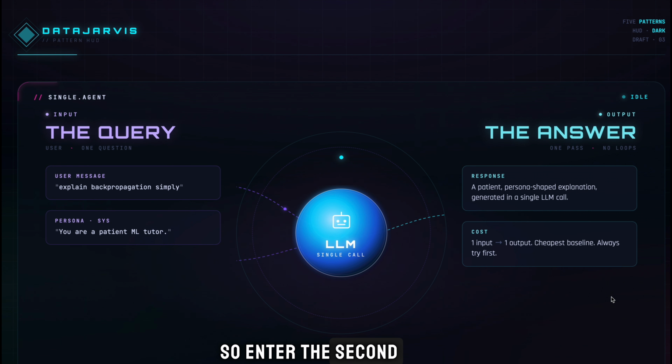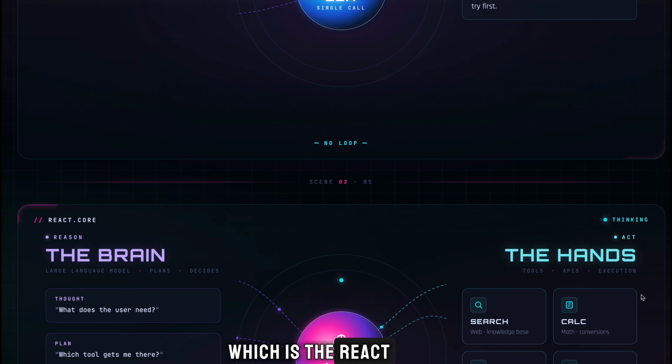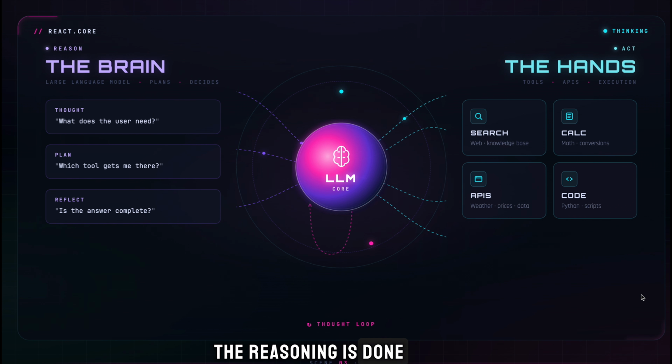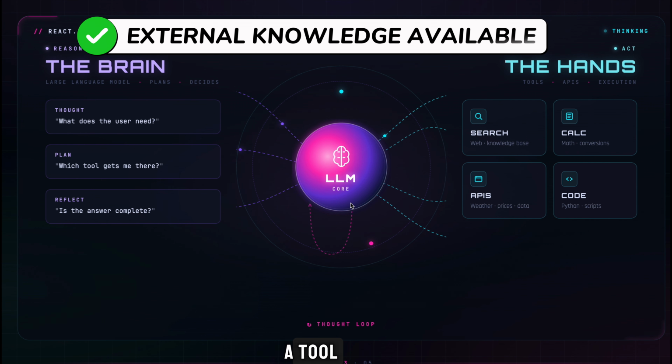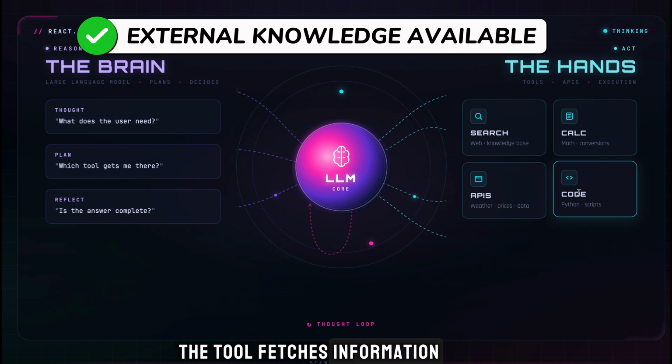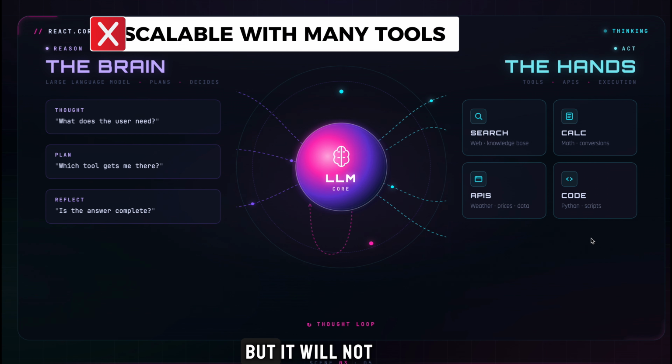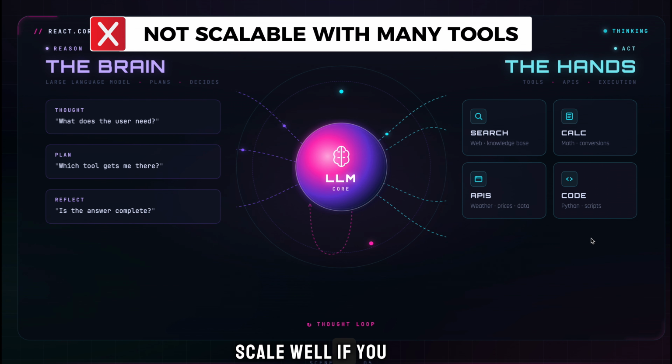So enter the second design pattern, which is the ReAct, which stands for reasoning and acting. The reasoning is done by the large language model. When it cannot find an answer on its own, it reaches out for a tool. The tool fetches information the model doesn't have. For example, like the current weather. It's elegant, but it will not scale well if you have very large number of tools.